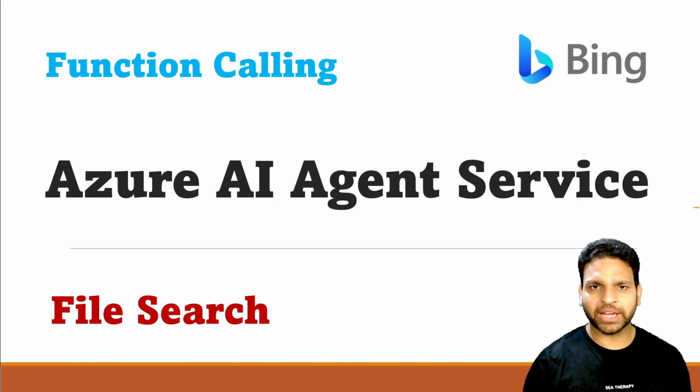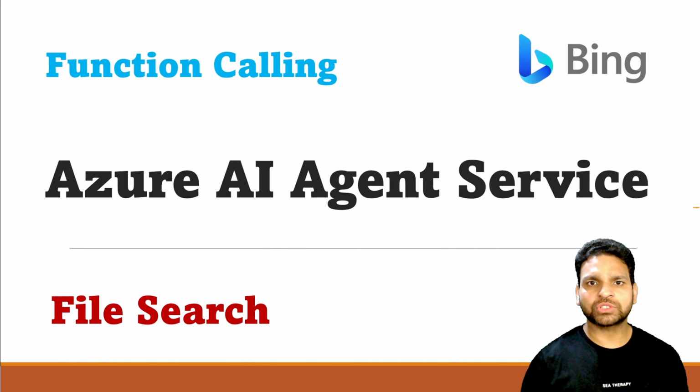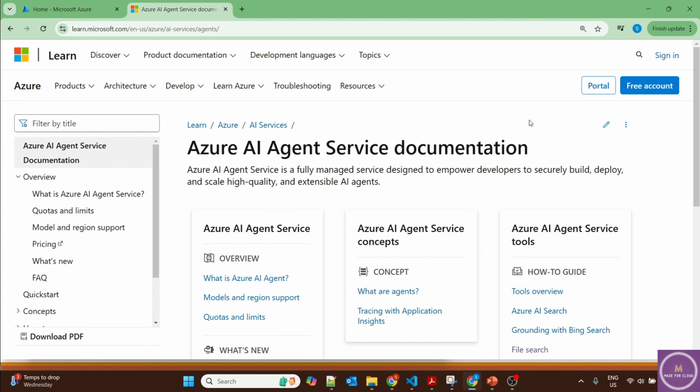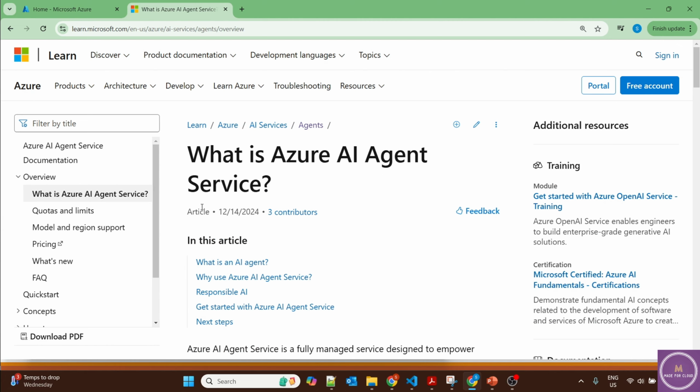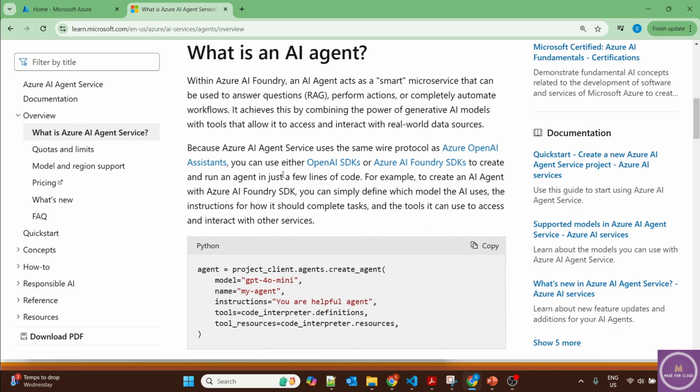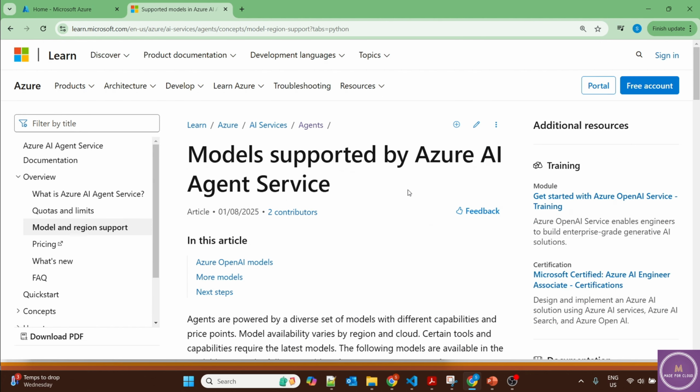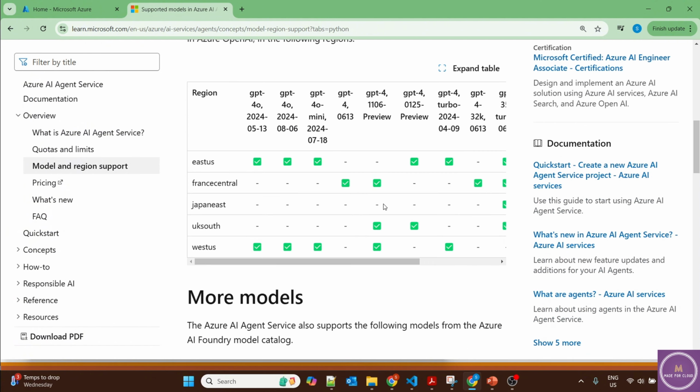Let me first show you the Azure documentation, which shows in which regions this service is available and the different tools it can integrate with. So this is the documentation page for Azure AI Agent Service. And if you go to the overview, it explains what Azure AI Agent Service is and gives all the details. But what we are interested in is first the different models, which LLM models it supports, and which regions.